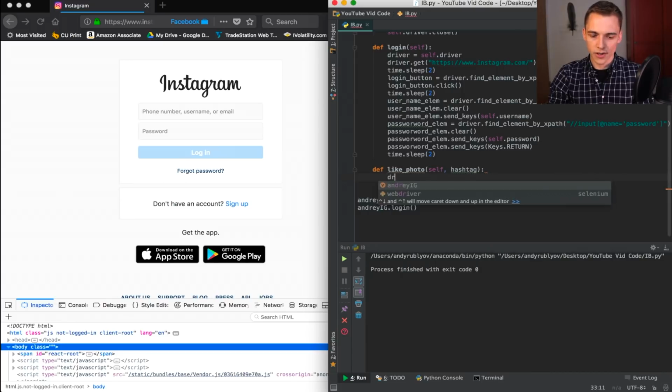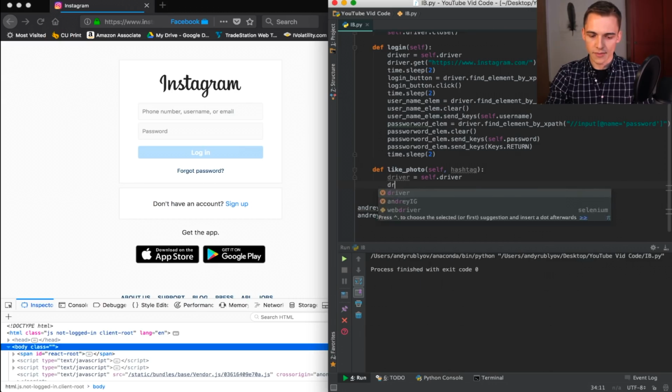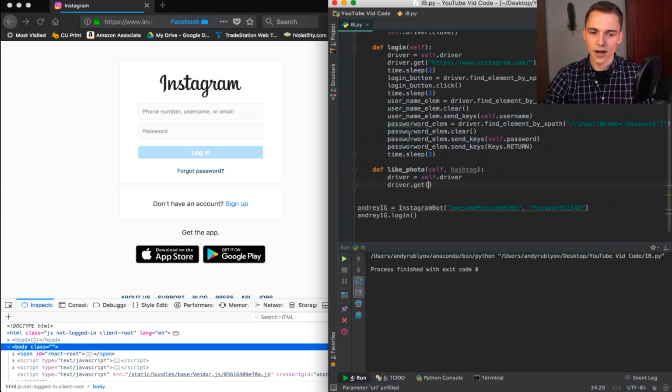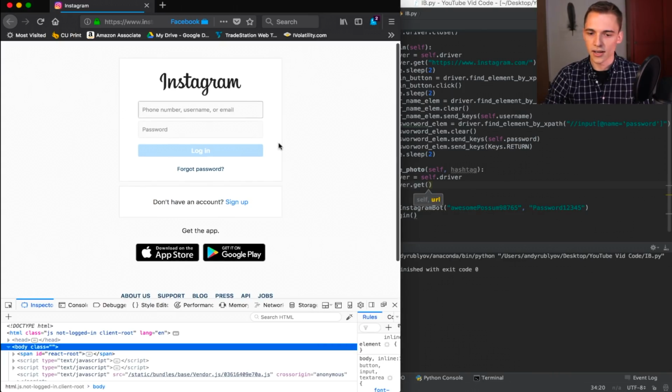And as before, we're going to say driver is equal to self.driver, and we will go ahead and type in driver.get. And now we need a URL. So to get the URL, we just need to quickly log into our Instagram account from before and grab the URL for the hashtags that the bot will be going to. So let's go ahead and log in right now.